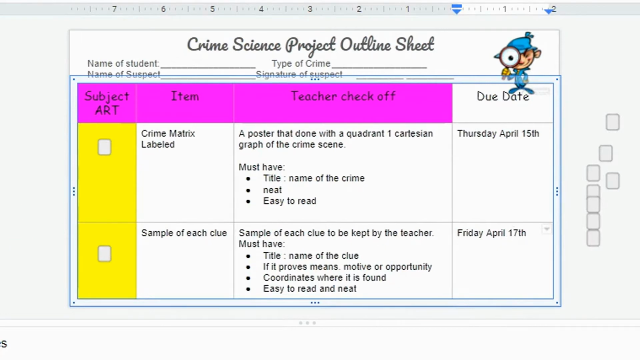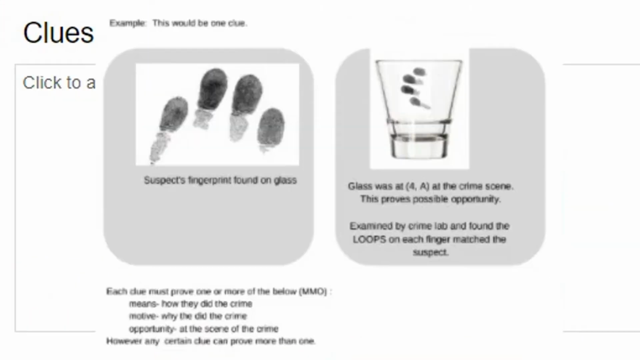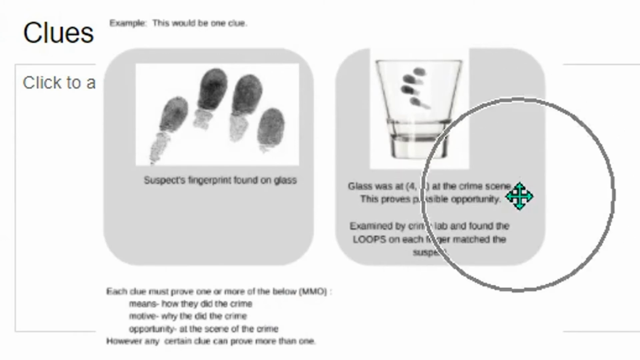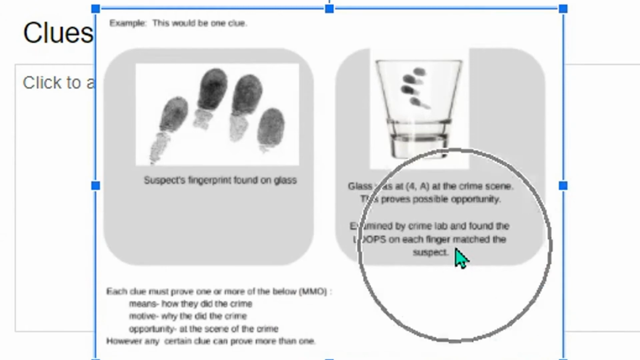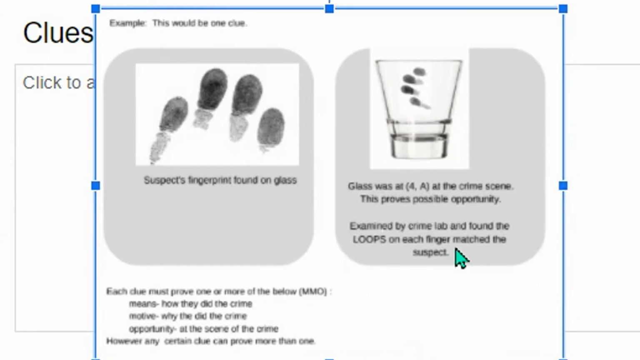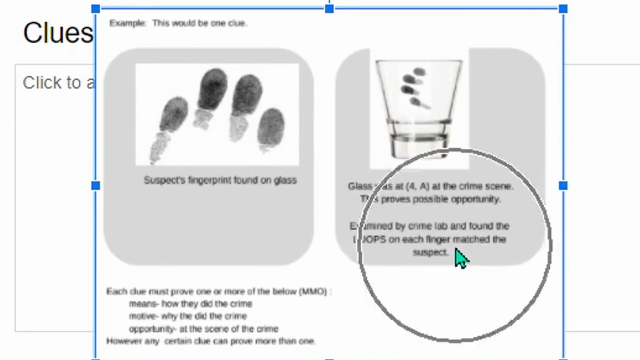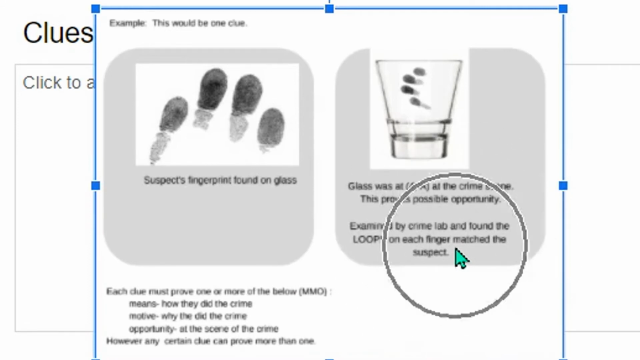If you would like to see some examples, very quickly, you have an example of what fingerprints will look like, and it tells the means, motive, and opportunity. It can tell where it came from, as you can see with the evidence here, and the information on what makes sure that this proves the opportunity, such as the suspect's fingerprint has loops, and that matches those found on the fingerprints of the glass.